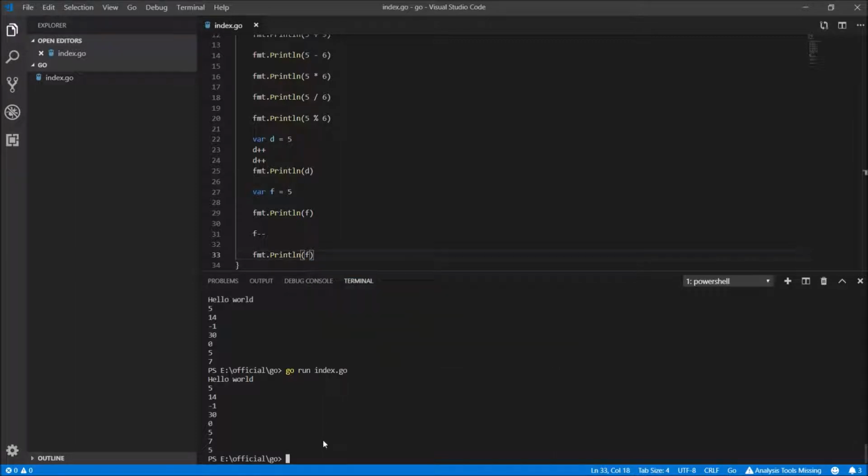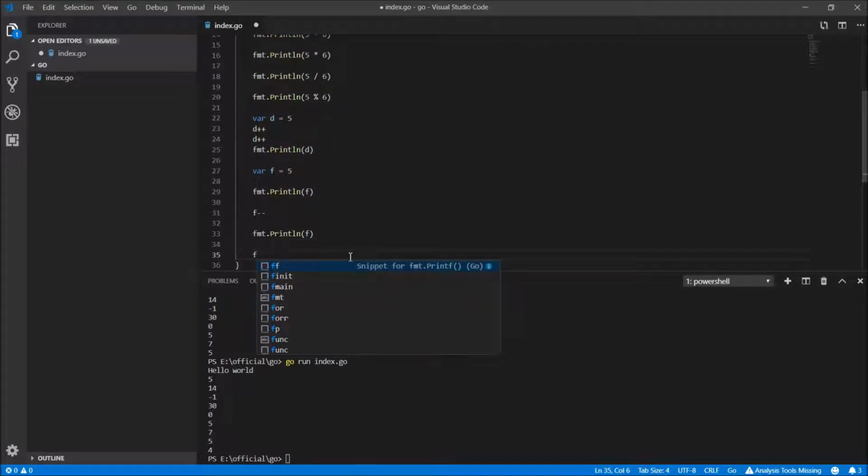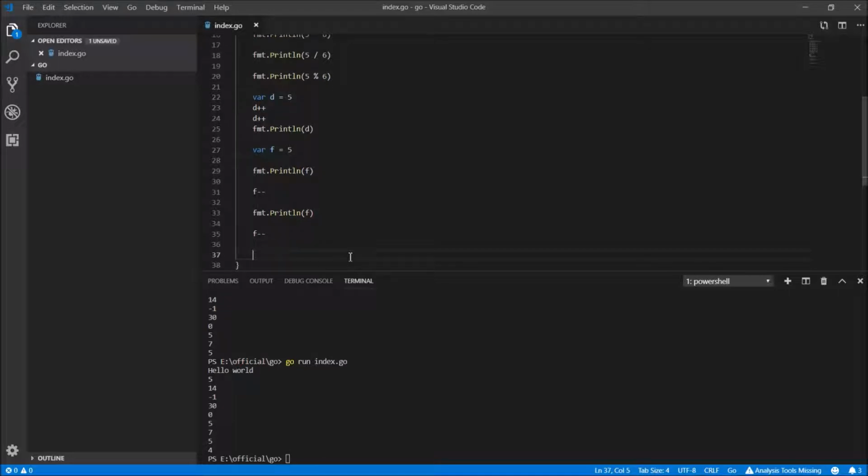Just go there, fmt.Println, and I'm going inside and writing f again and saving it, and I'm running this up, and now you're going to see that it is 4. Okay, now I'm adding another decrement operator with the f, and writing f again and running this up, and now you're going to see that, here it is 3 by now.